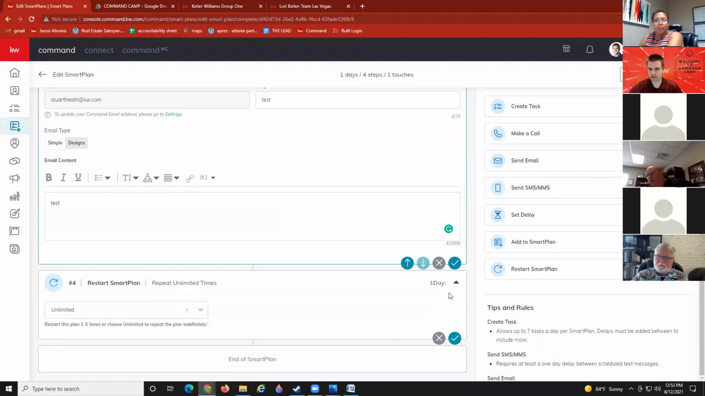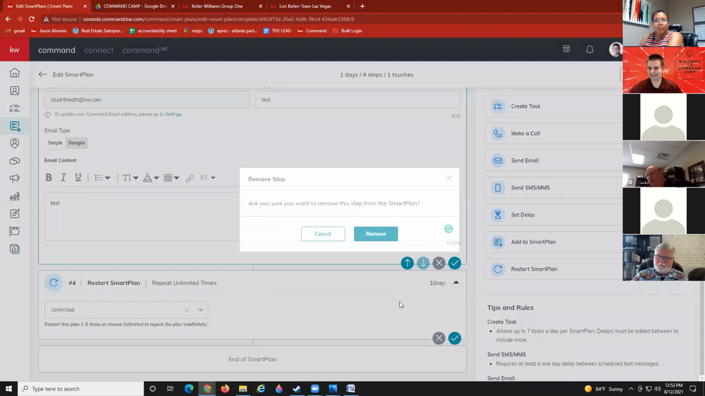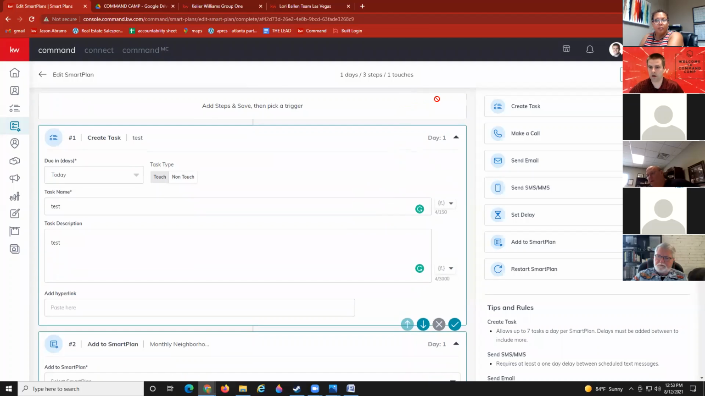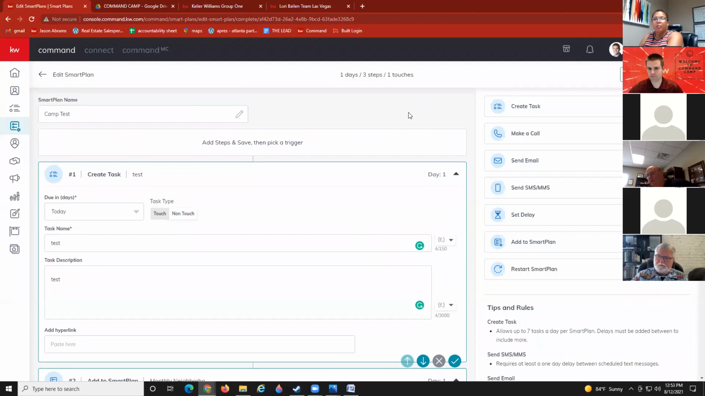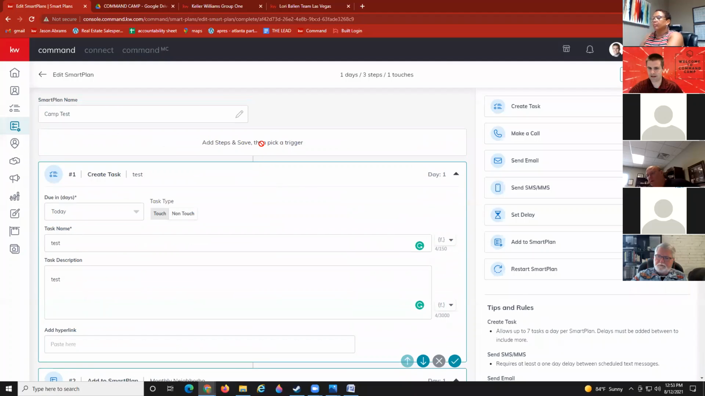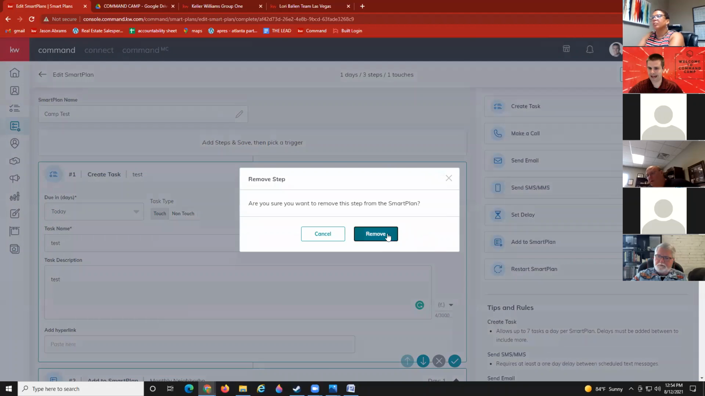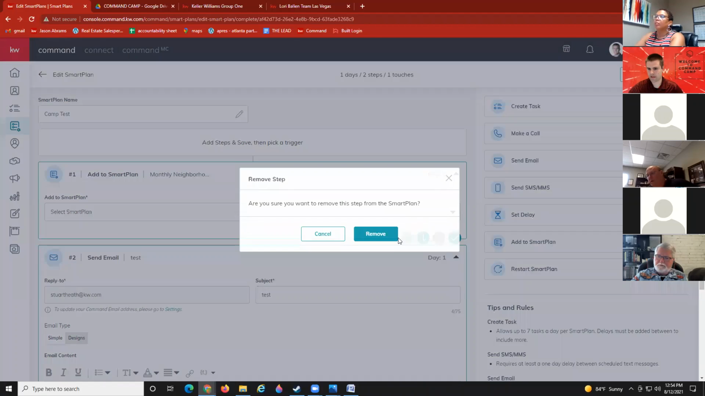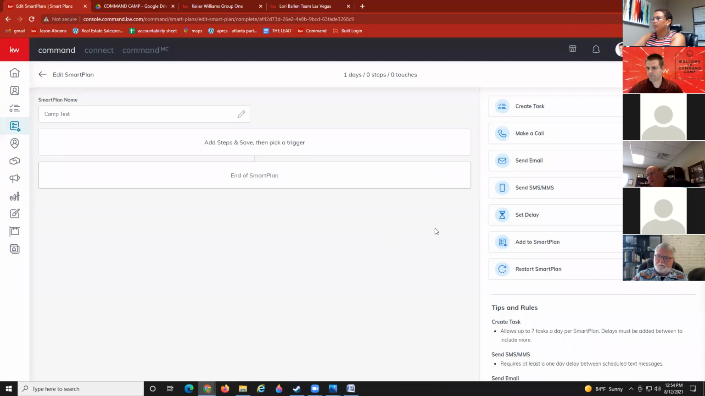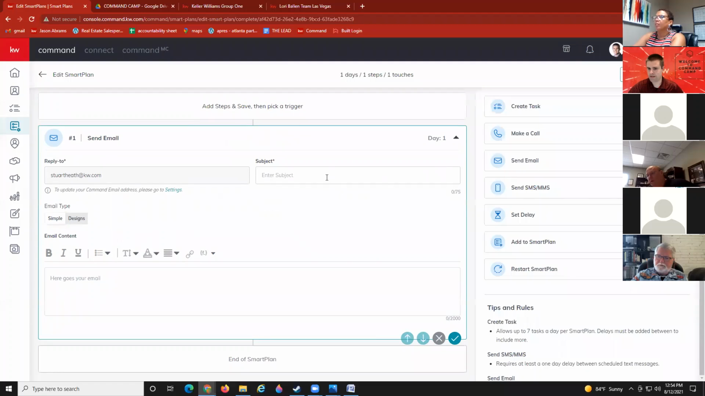See, we just broke the rule. We can't restart a smart plan that is less than 14 days long. Another rule that is in there. And for some reason, I'm not seeing why it isn't letting me add this trigger. So I'm just going to delete all my steps real quick. Sorry, guys. And we're just going to do a 1-step email.